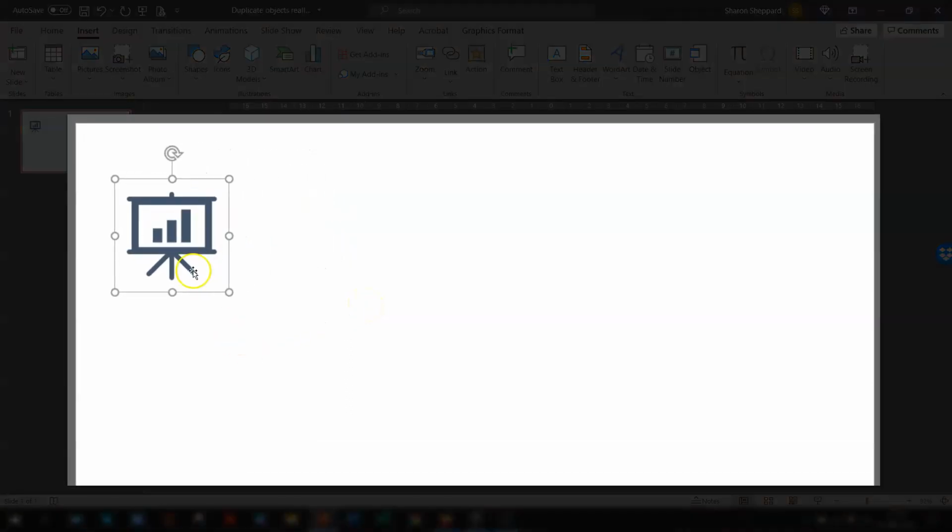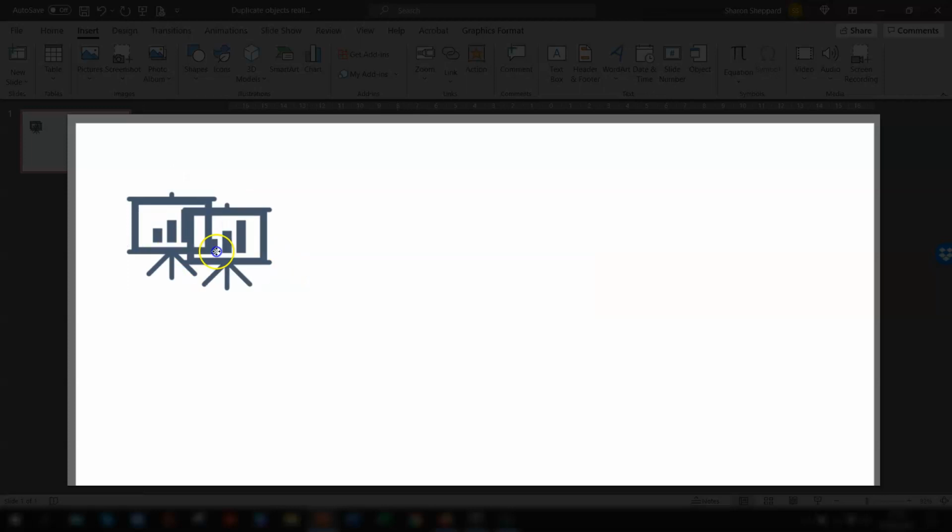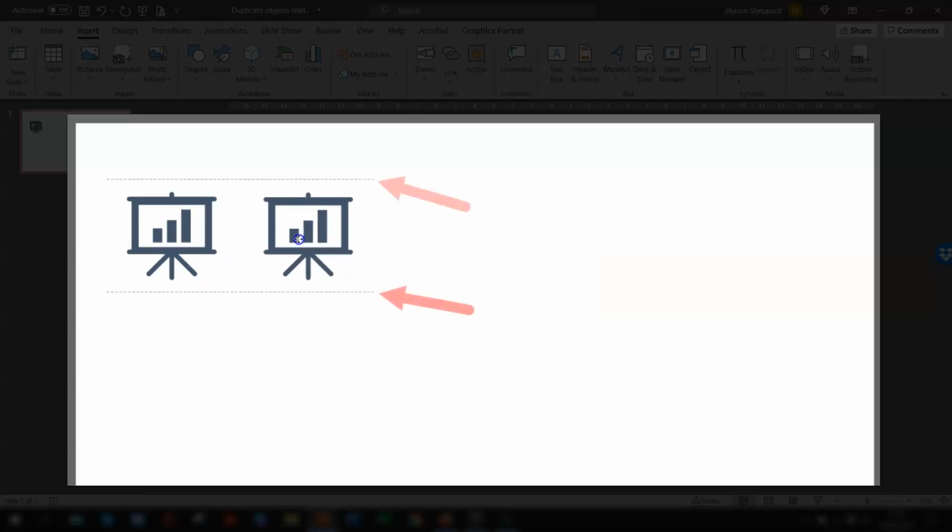So the first thing we can do is select the object and press Ctrl and D, which is the keyboard shortcut for duplication. Position it to where you want it to go. You can see the grid lines there, the guidelines to show that it's in line, and let go.